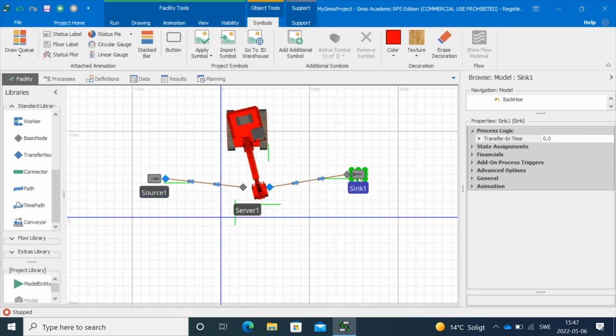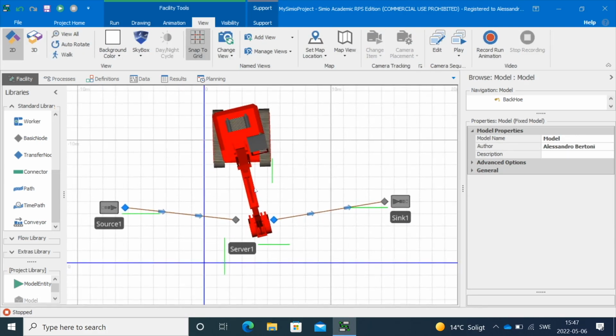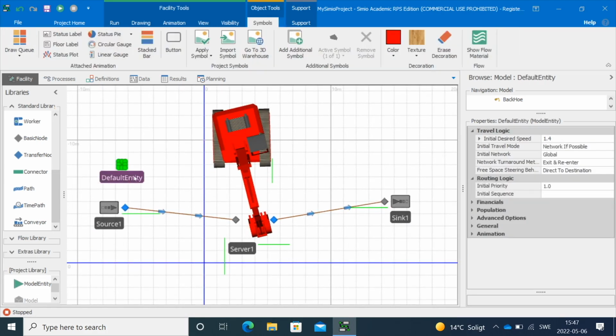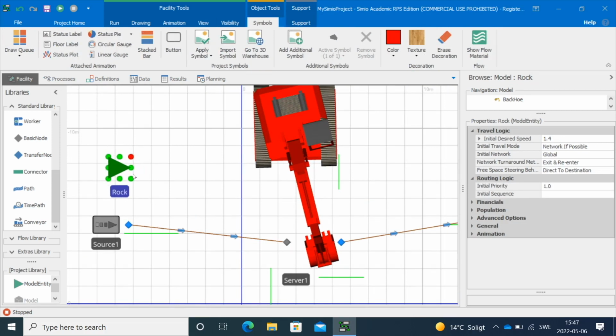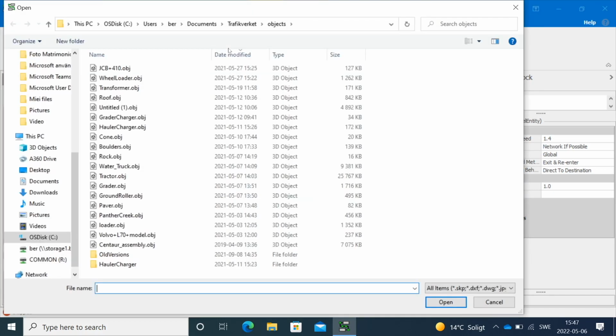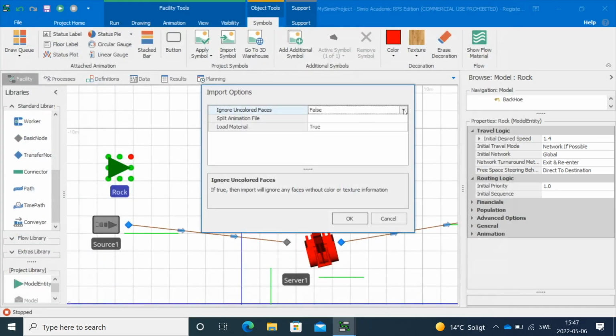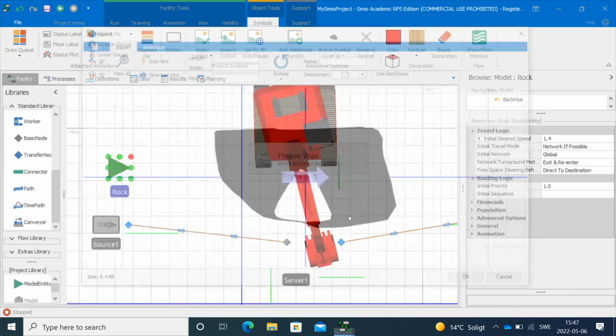So now I bring the server and the sink a little bit closer in order to see the CAD model a little bit bigger, because we are going to introduce an entity, the rock, and we are going to give this entity also a CAD model, a 3D model which is representative. And we do that not by applying an existing symbol from the SIMIO library, but by importing a symbol that we have created or downloaded. All the files that you have seen on screen have a particular format called .obj, which is the only format that SIMIO recognizes.